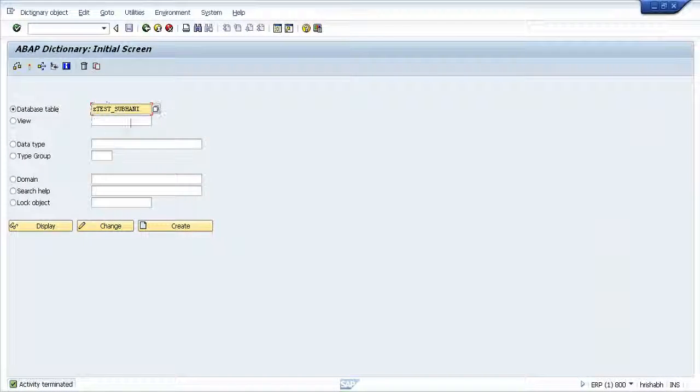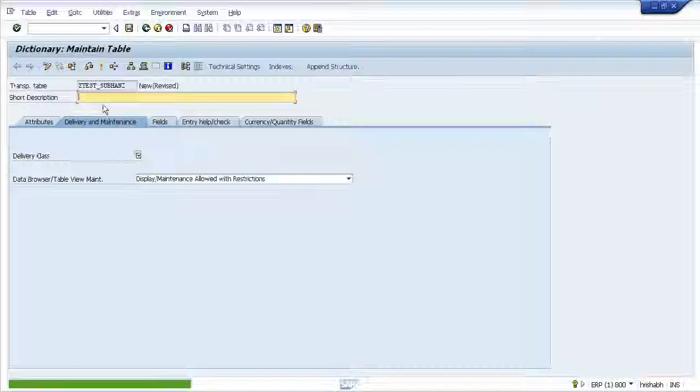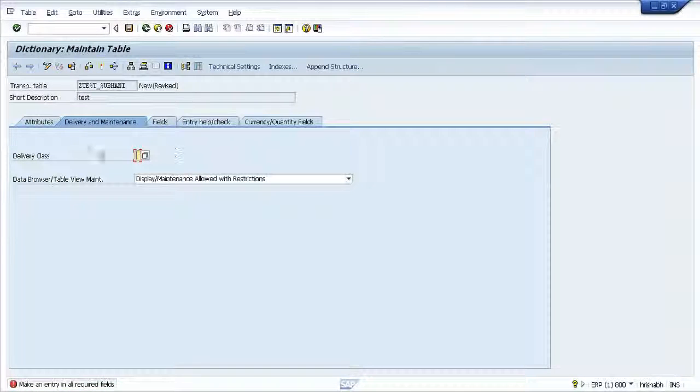Mostly earlier people used to provide a Y, but from long back, everybody prefers to use Z only. Okay, so just press create and put some description, test. Leave these fields. I will come to these fields after some time. Oh, it is asking for that. Okay.